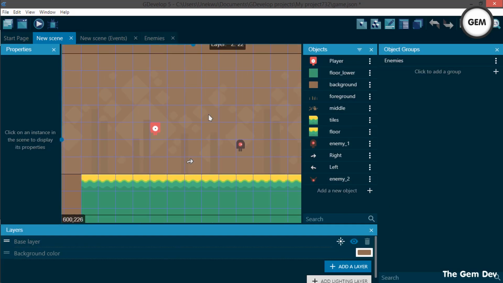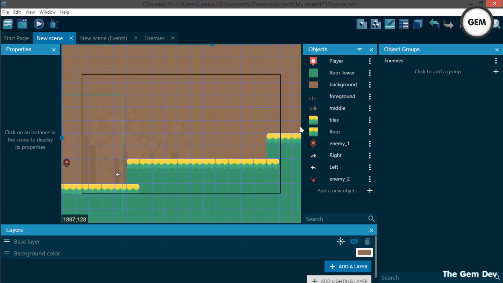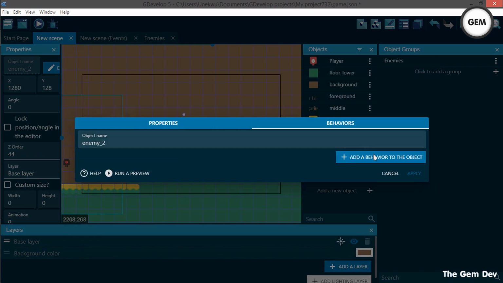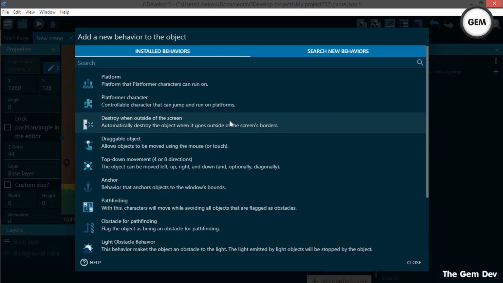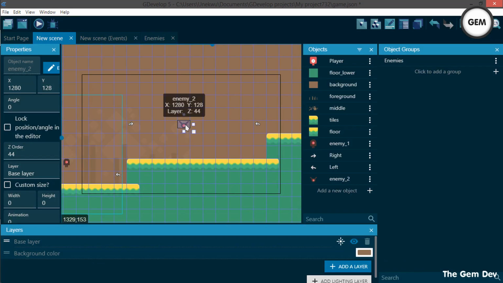Now let's pull our enemy into the scene. Here we go. Okay, let's get our left and right. Once again, let's give our enemy 2 a platform character behavior, add behavior, platform character, and uncheck default controls. Okay, by default, if we preview this, our fly would fall to the ground. Now we need to disable this in the events.